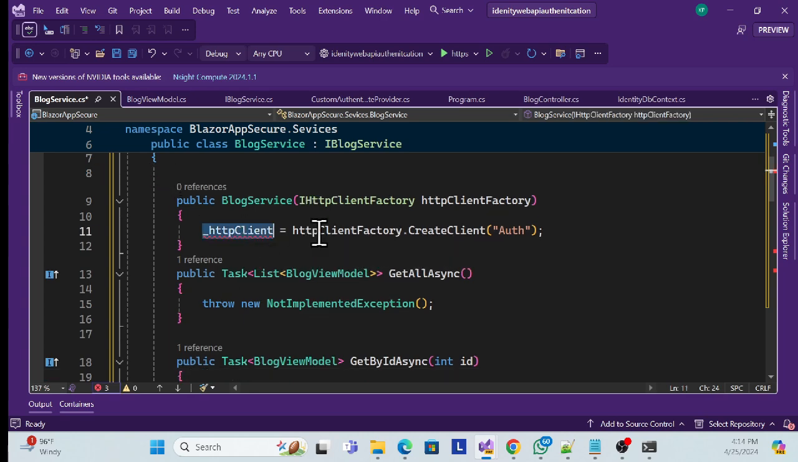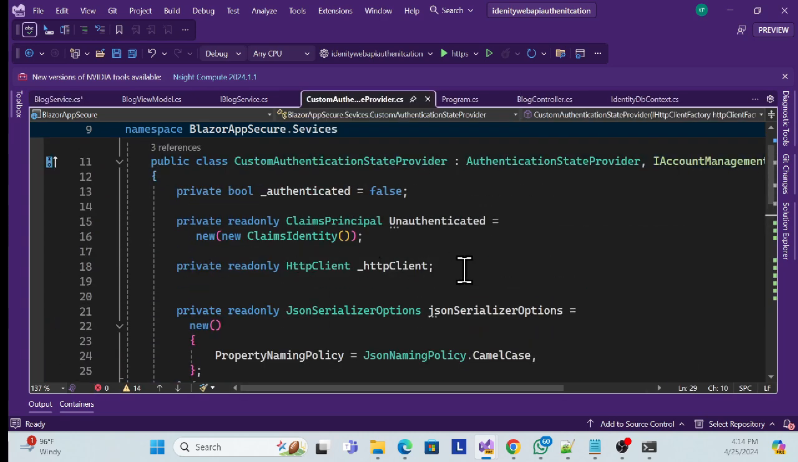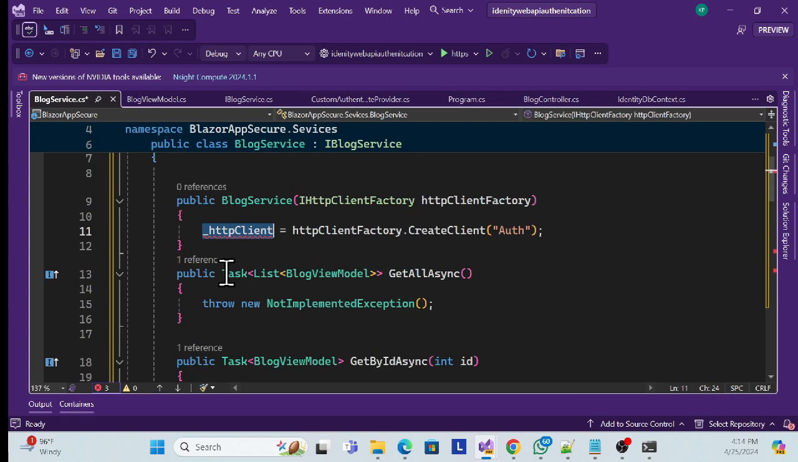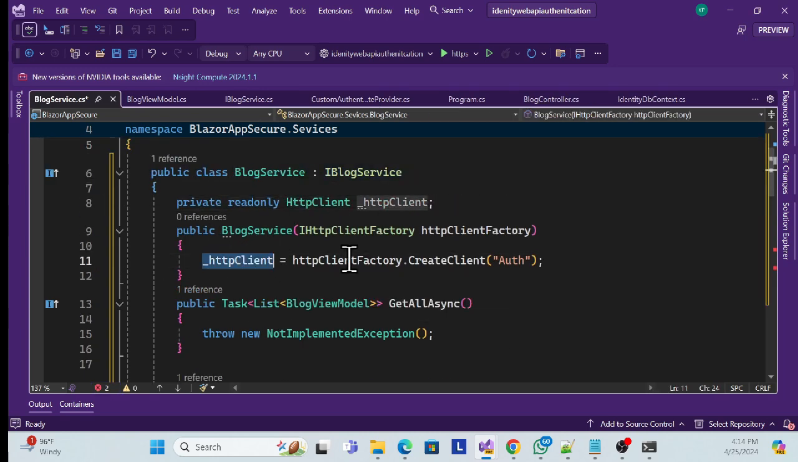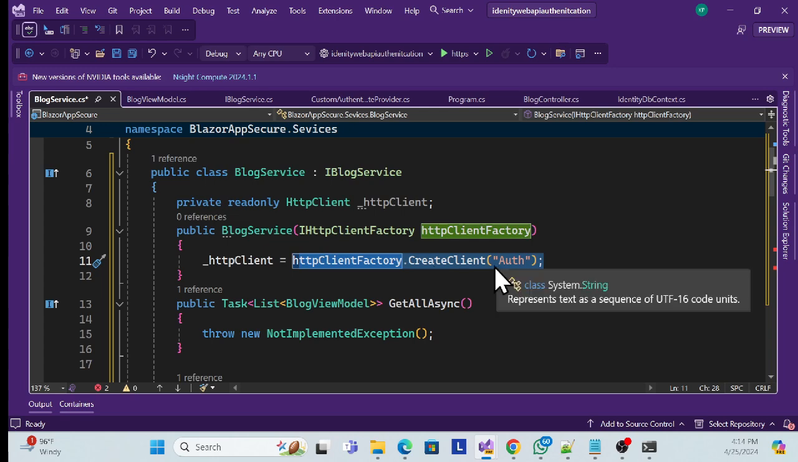And then we also have to initialize this. So where is my HTTP client? Copy this and use it over here. Now see, we have successfully injected our HTTP client in this service, and now we are good to go with using this HTTP client factory.